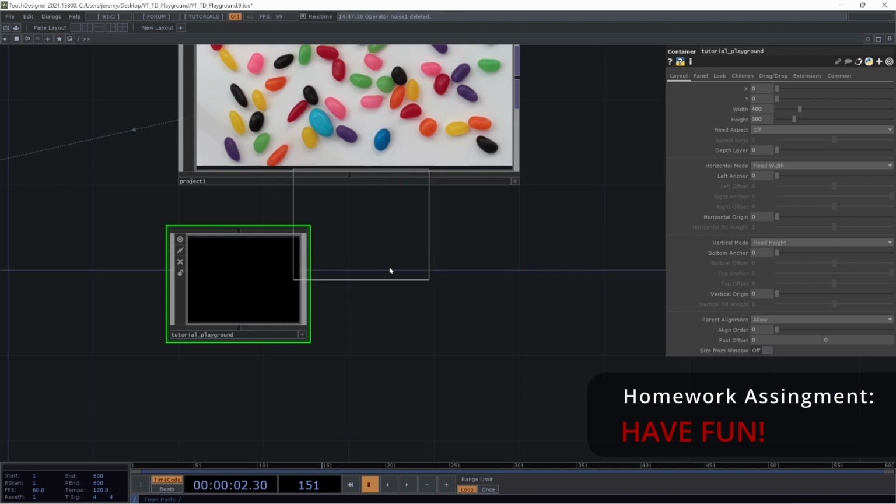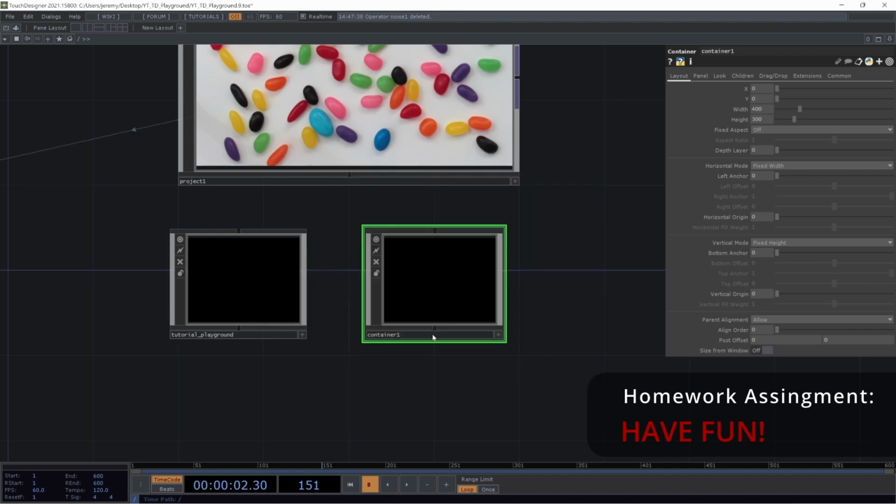Chill. Bring in a container, drop it on the field. You can name it whatever you want. I tend to call these open mic night if it's something I'm just going to fool around in, and that's what we are going to do. We're going to have a homework project of just fooling around.